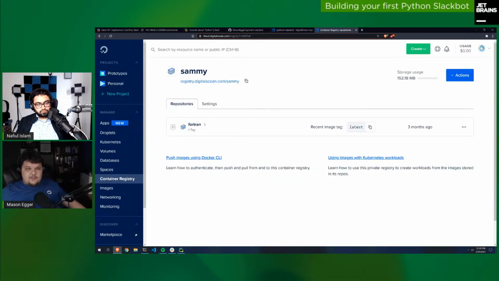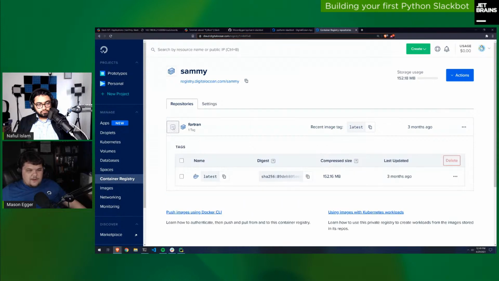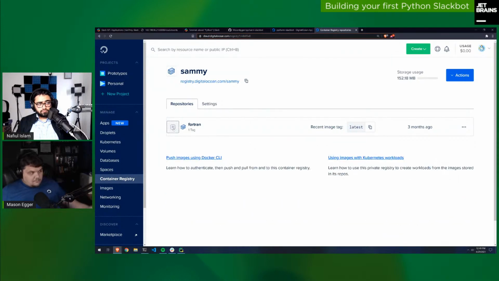that, as you can see, I built a Fortran Docker image, because why not? Yeah, I got Fortran running on that platform. Wow, you're getting creative at this point. I am. Every now and then I get a little bit bored, and I'm like, what can we do now?